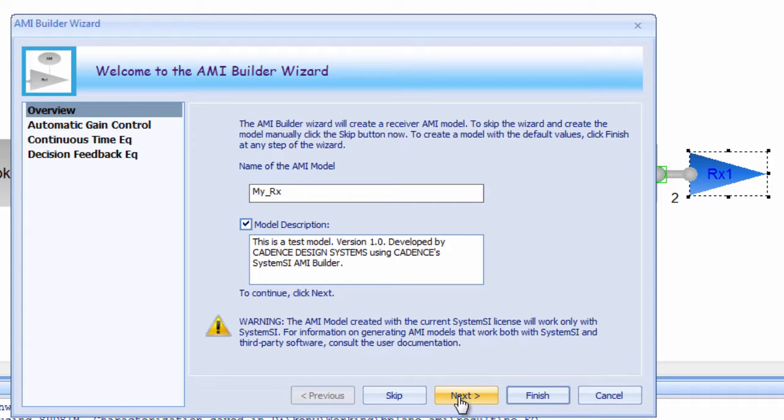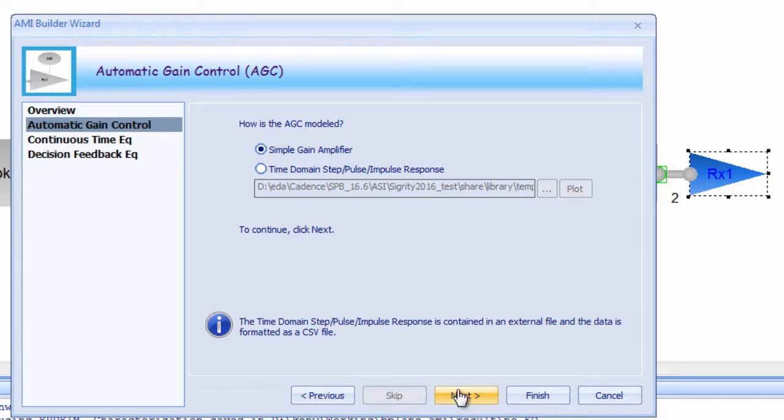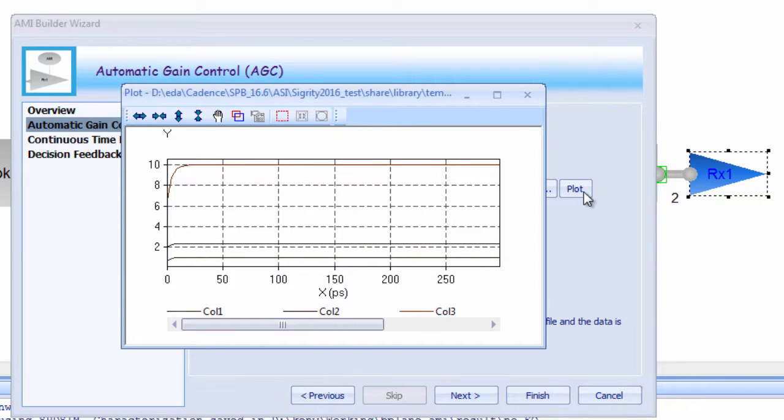There are 3 submodules to the RX AMI Builder wizard that we're going to walk through. The first of these is AGC, or Automatic Gain Control. AGC essentially amplifies the swing of the signal to give some differentiation between the logic 1 and the logic 0 state. Through the wizard, you can model the AGC as a simple gain amplifier or as a time domain step, pulse, or impulse response file. These are just simple text files, and examples are provided with the wizard.